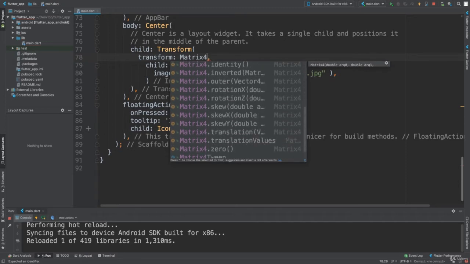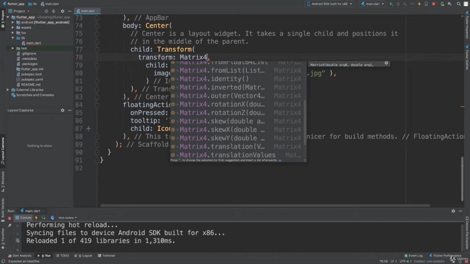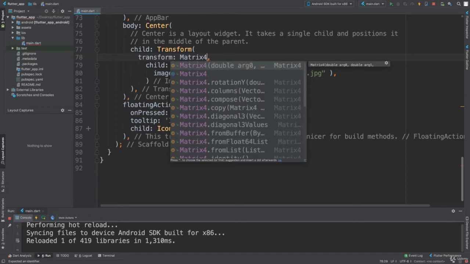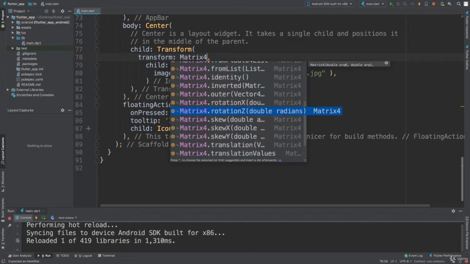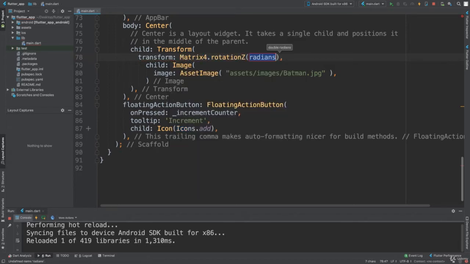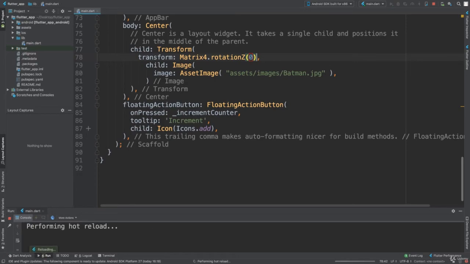You can translate it. Translation is movement. Rotation is obviously just rotating, and skewing is essentially like stretching it. I'm just going to deal with rotation, but you can check out the others as well. I'm going to do rotation by the z-axis, which will be rotation in the normal 2D rotation. So because it is in radians, that's just something to bear in mind. You can convert it from radians to degrees if you want to. I'm going to put 0 for now, just so you can see nothing changes.